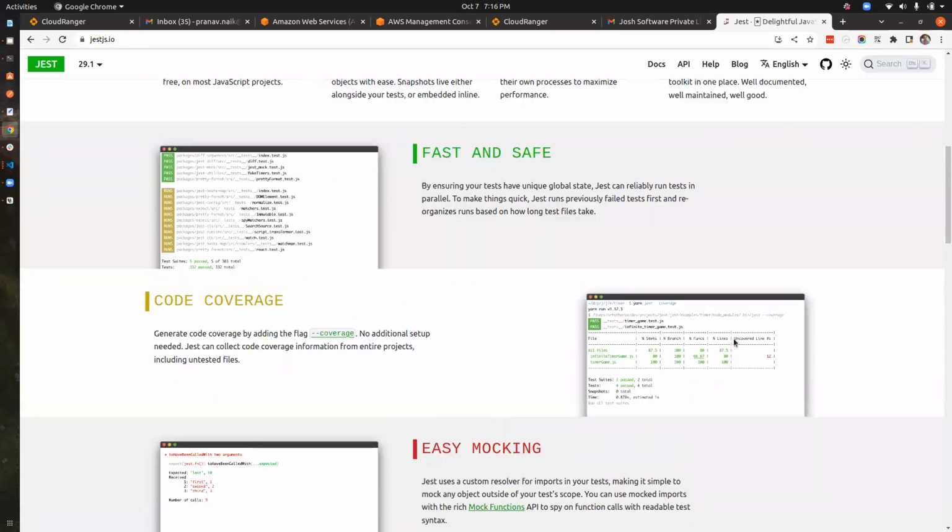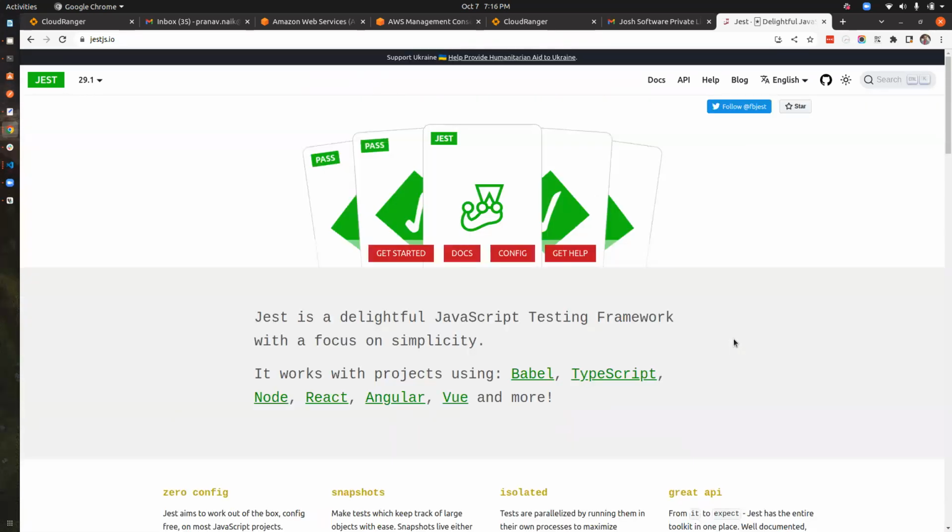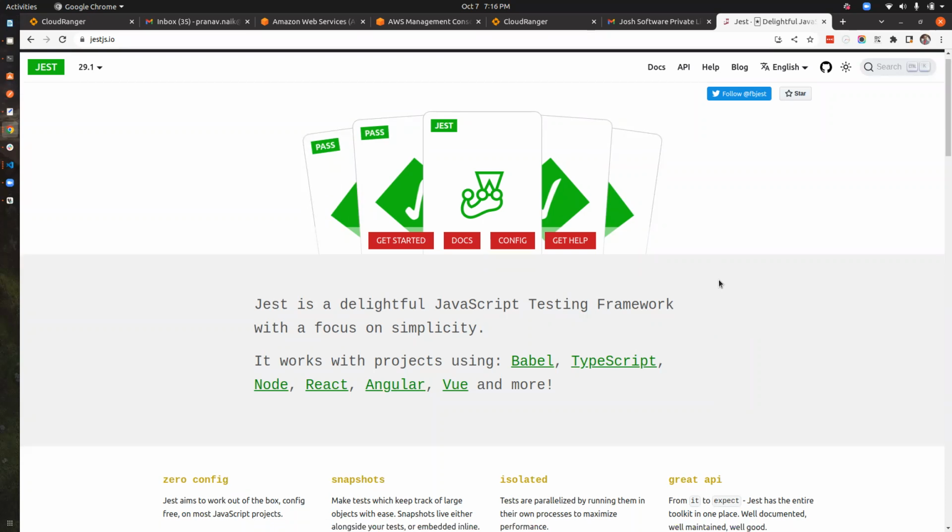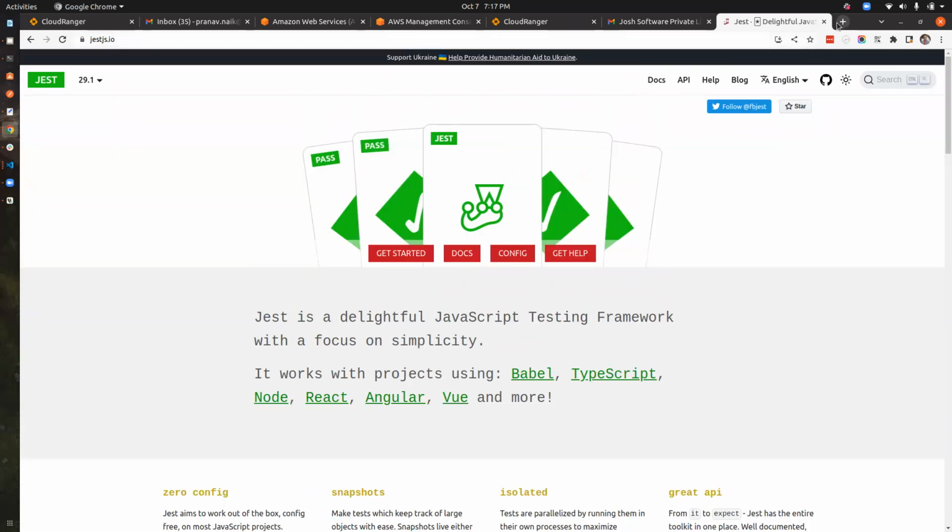Okay. So basically, we are going to use Jest for unit testing. There are other tools also available like Chai and Mocha, but almost all these unit test case tools have a similar kind of syntax. Okay, so let's start with installing Jest first.